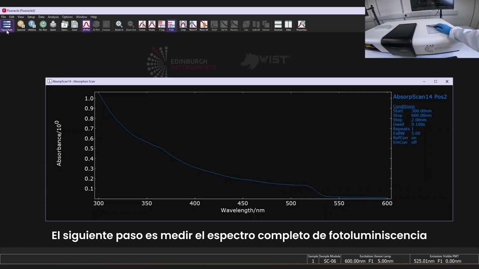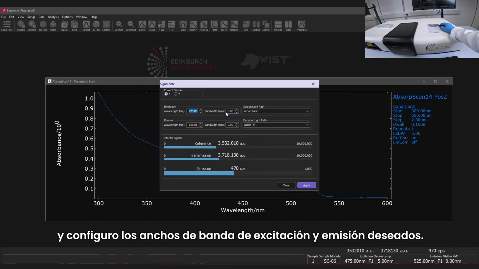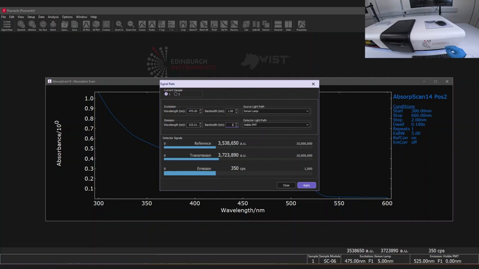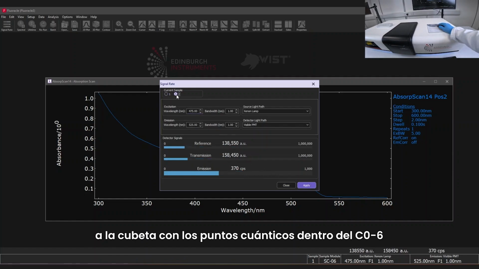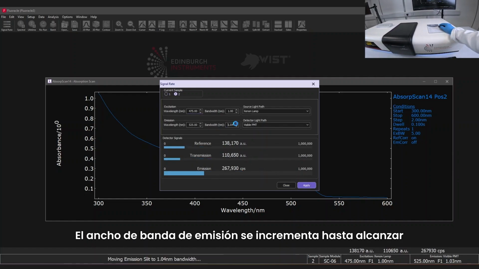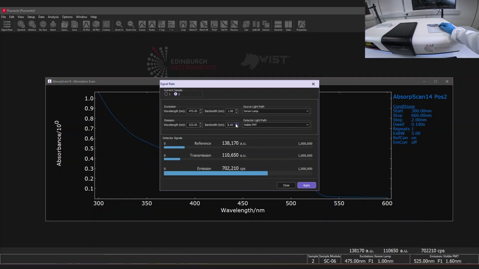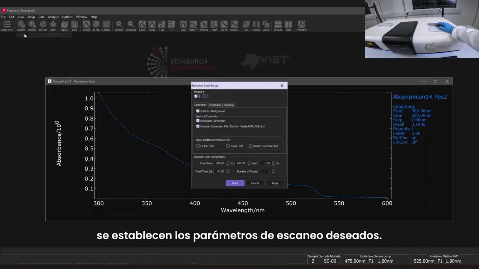The next step is to measure the photoluminescence spectrum. To do this, I go back to the signal rate window and set the desired excitation and emission bandwidths. The sample position is set to 2, which is the position of the quantum dot cuvette inside the SC-O6. The emission bandwidth is then increased until I get around 1 million counts per second on the emission detector. In the emission scan setup, the desired scan parameters are then set.